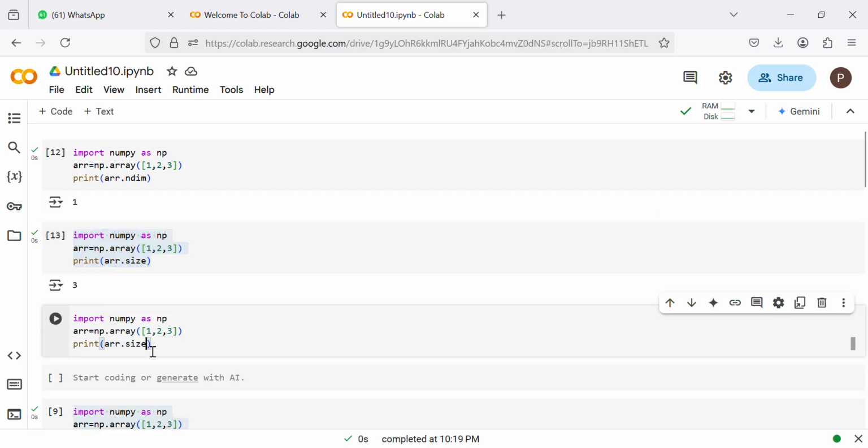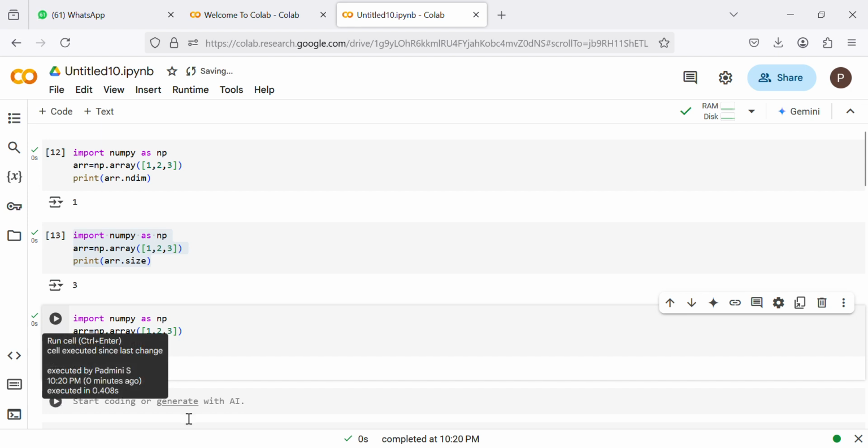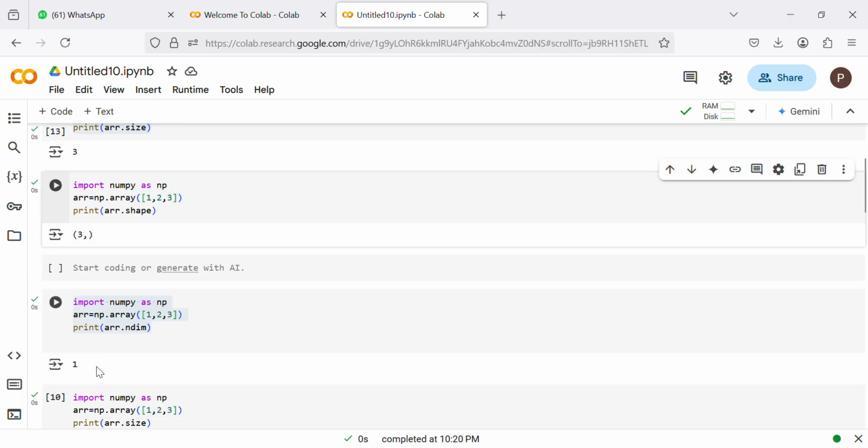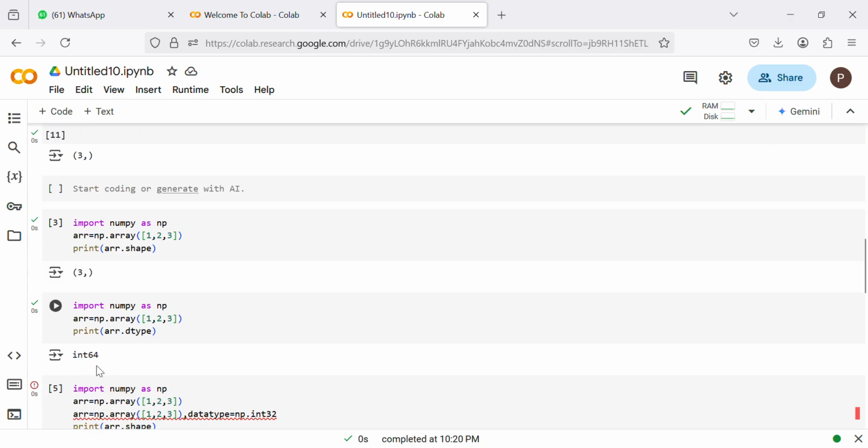and I just change the command to shape. So when I run it in Google Colab, it just gives the shape of the array. So the next command is size, shape we have seen.